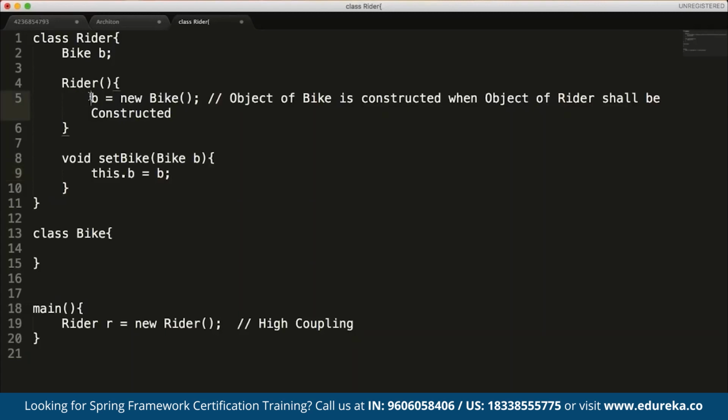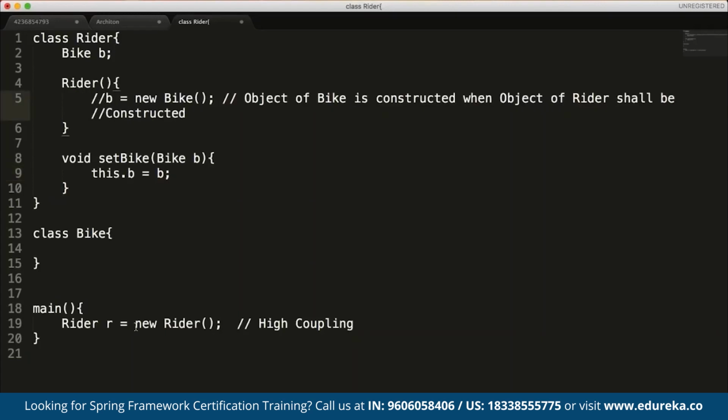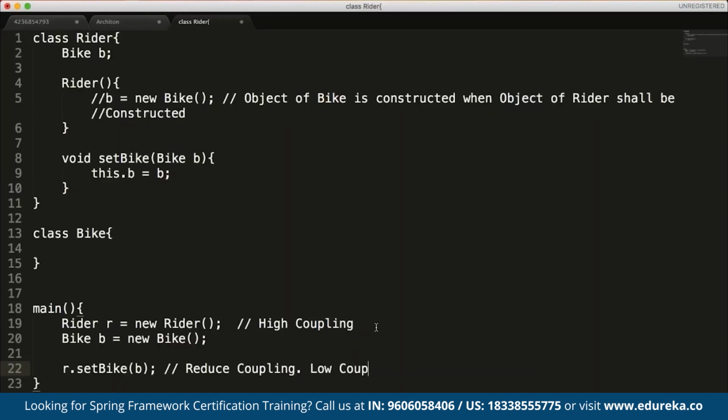So it means that now you don't do the construction out here. Rather than creating the object over here in the main, now the construction of the bike object is not dependent on the constructor of the rider, right? So that's one key concern. So I will just say r.setBike(b), right? This is where we are trying to reduce coupling, and I will say that it is low coupling. So guys, this is where we will be reducing the coupling.